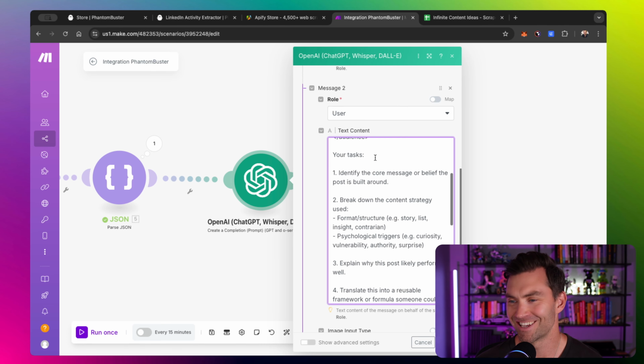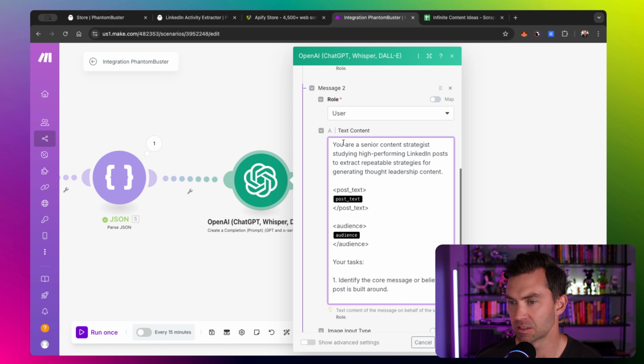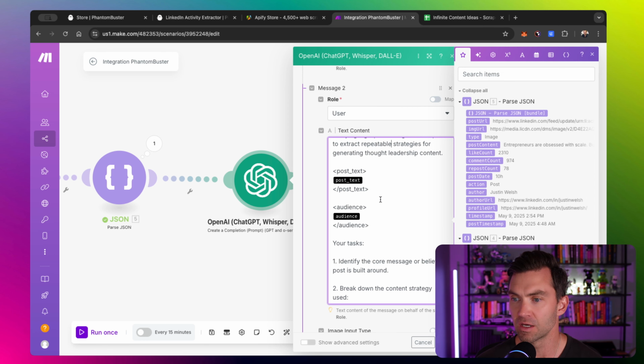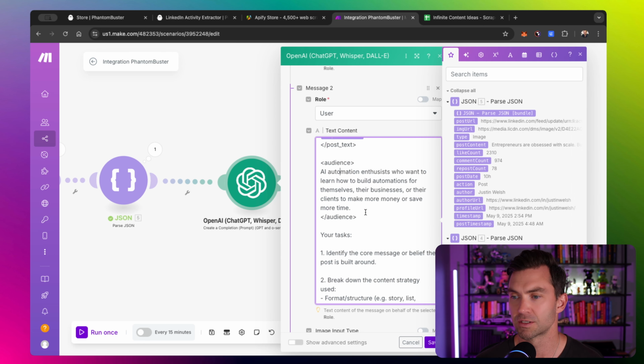I didn't want to make you have to sit and watch me type this out, but the gist is we define the role, we define what we want the task to be, and then we give it some variables pretty much. We're going to have the post text, which I need replaced with our actual post text, which is this post content, and our audience, which can be whoever your audience is. So this would be like, who do you want your audience to be? I'll say something like AI automation enthusiasts who want to build automations for themselves or business or their clients to make more money or save more time. But you would set this to whatever your niche is, and it will help generate ideas specifically for your niche.